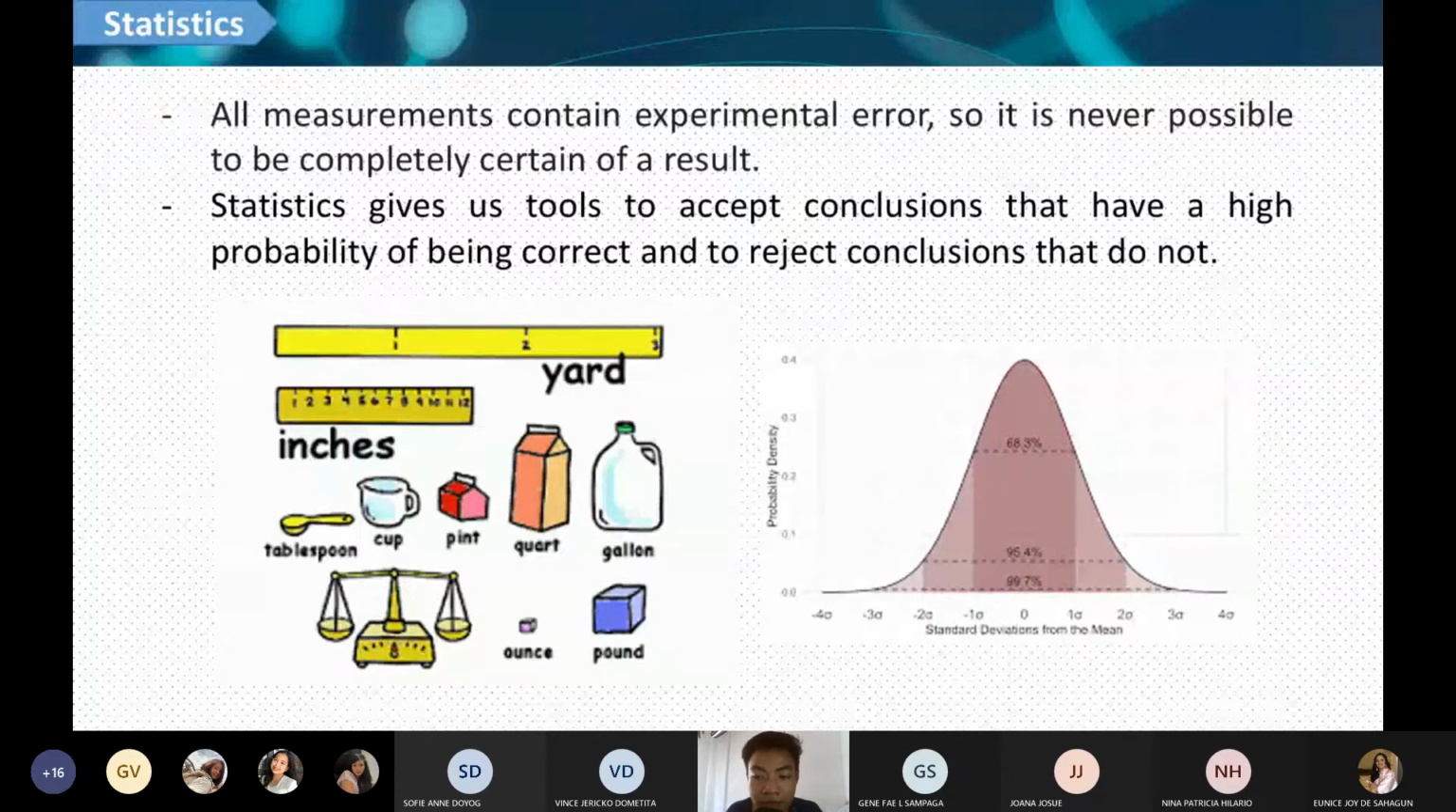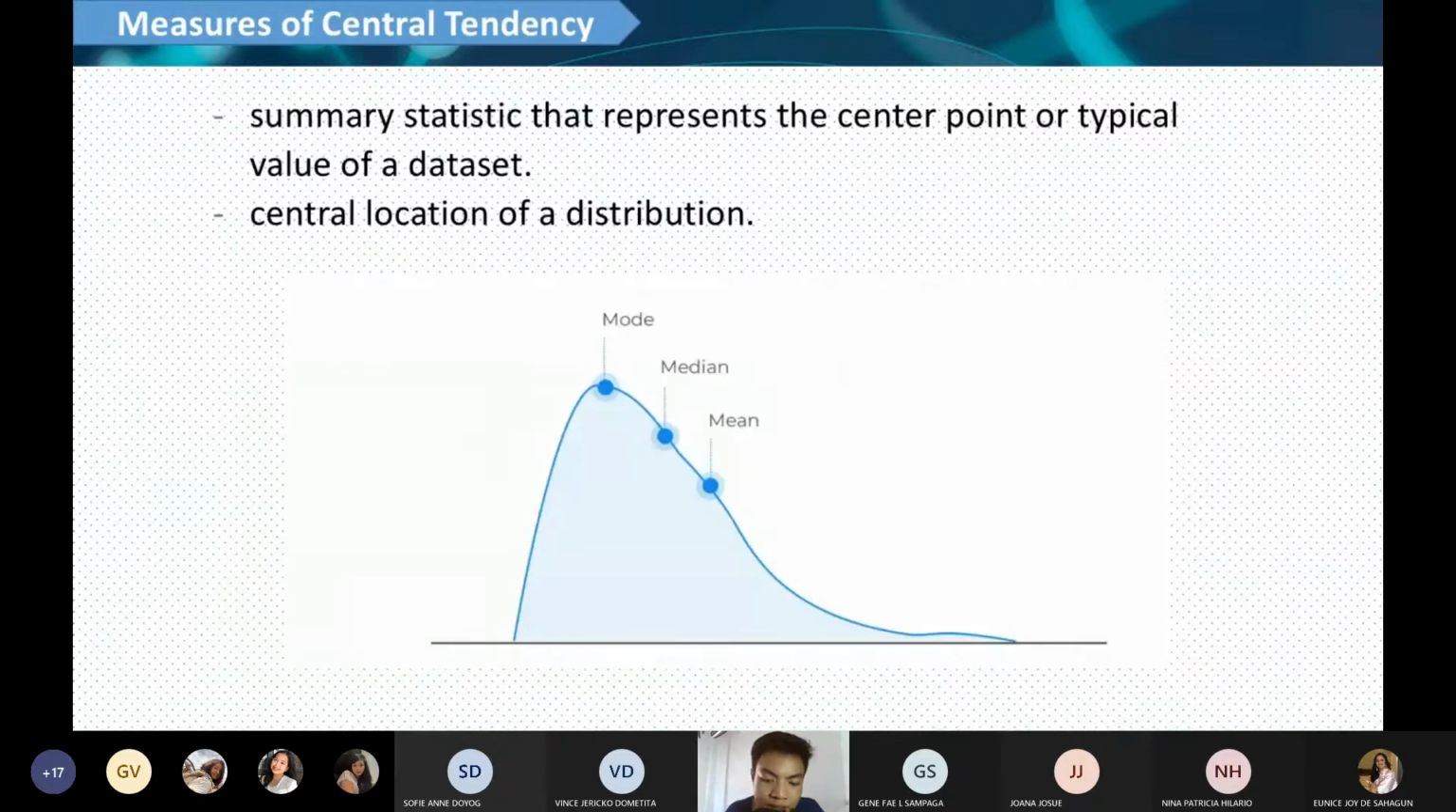Pwede tayo, if you could still remember, pwede tayo dito mag-accept and reject ng hypothesis natin using t-test. Okay, although hindi na natin i-cover yung accepting or rejecting hypothesis. So focus lang tayo sa central tendencies. So when we say central tendency, this is a statistical tool that represents the center point of your data set. So hinahanap niya yung pinaka-center ng lahat ng measurement.